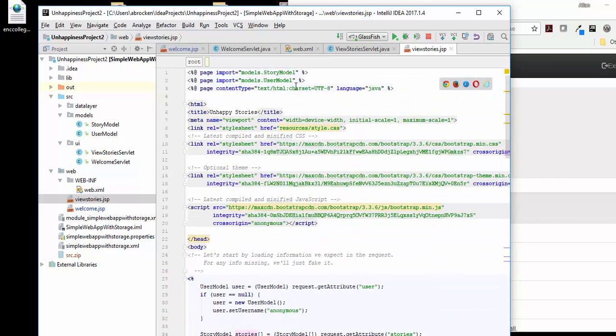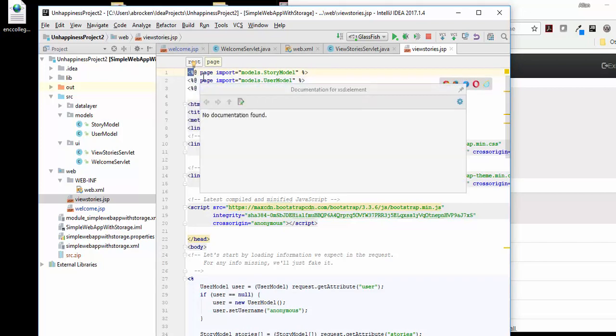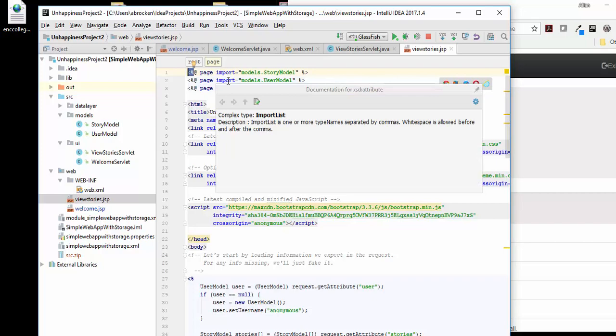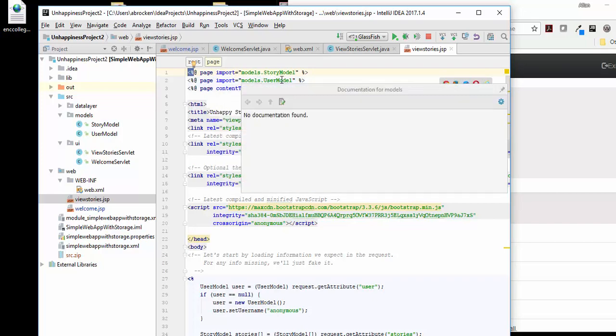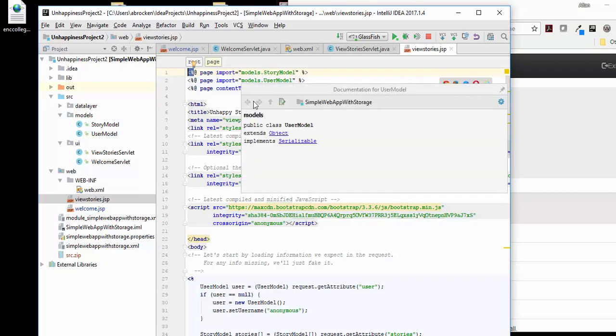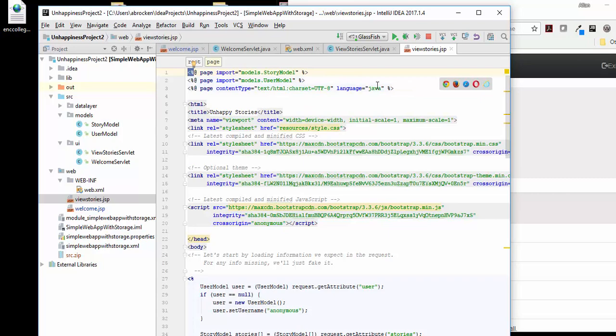But basically, at the top of the page, I have some other special syntax. I have angle bracket percentage. Notice there isn't an equal sign there. We're going to talk about that difference a little bit later. It's basically saying, just like in Java, I want you to import this class models.userModel and models.storyModel. Basically, it's pulling in these classes, so now this page knows what those classes mean. And we're also saying that this page has Java on it.